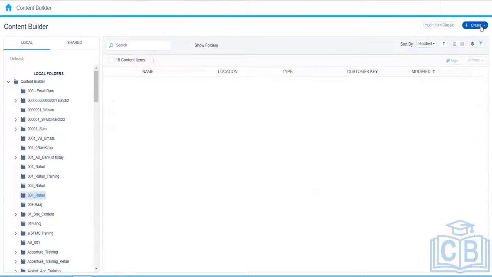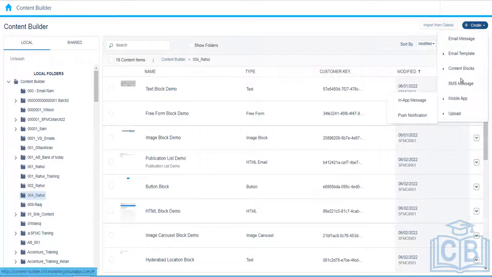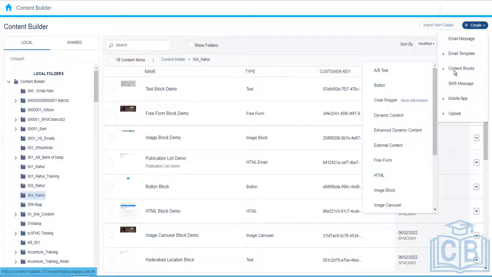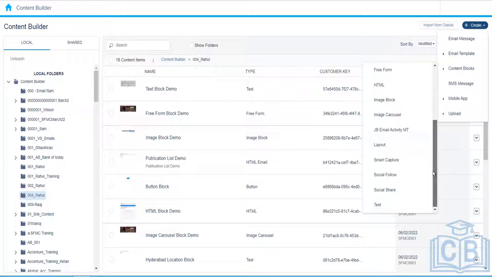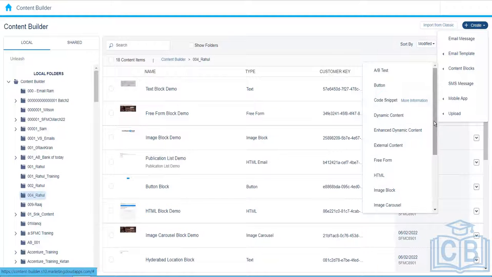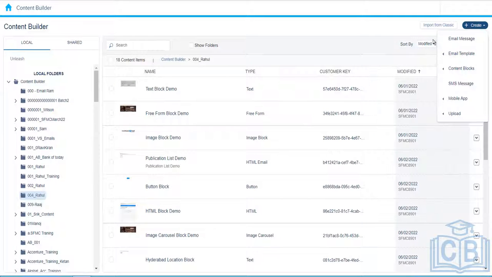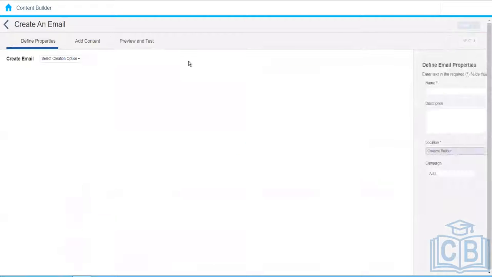when we click on the create button, we can see the different options that we have for the content blocks that we saw, the different types of content blocks and how we can create them, like in which scenario we should create which kind of content block. Now we will be talking about the email message and how we can create the email message.